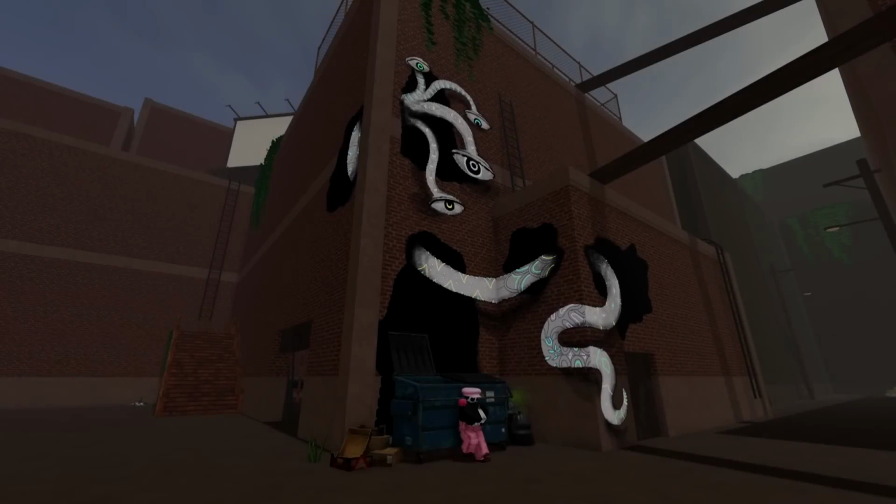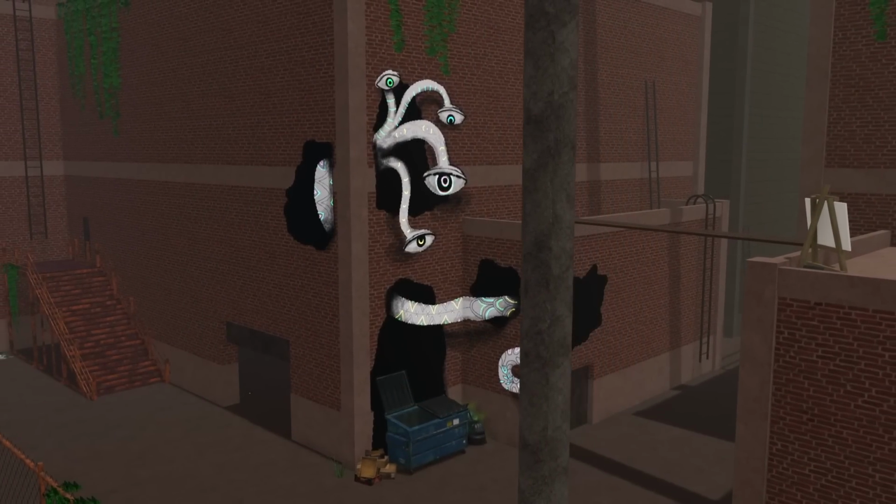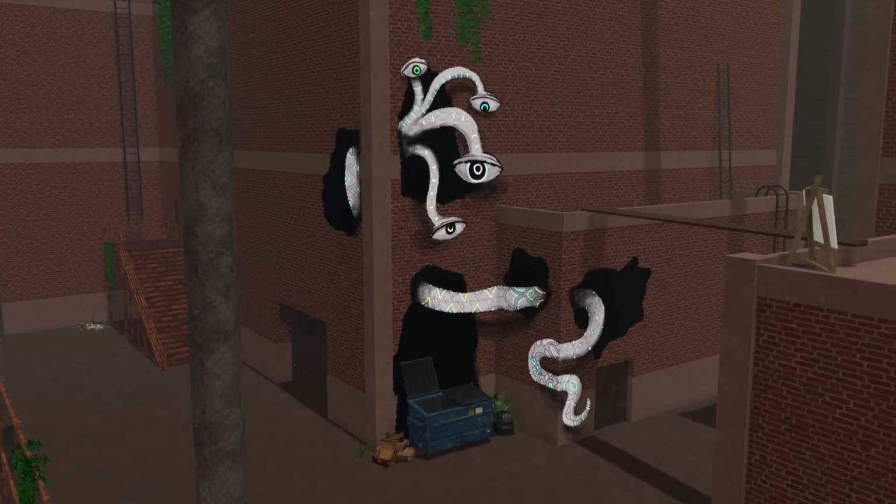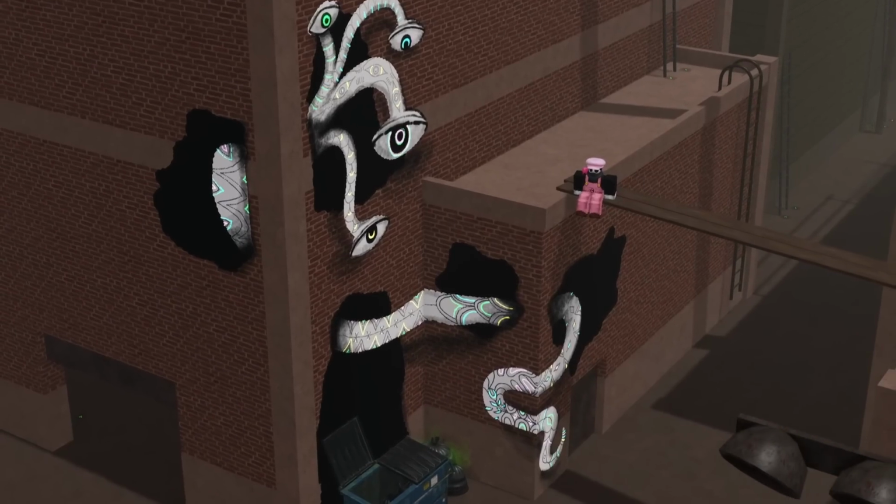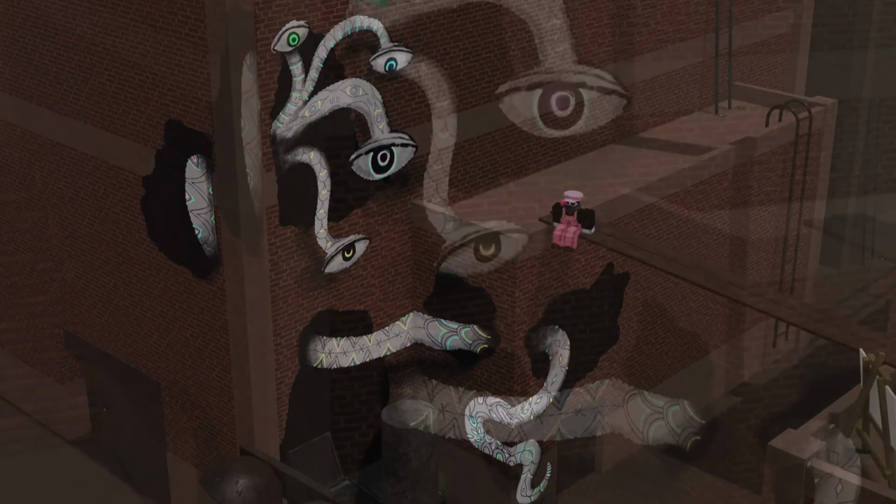Really liking this illusion stuff, and after doing this piece, I already have a lot of cool ideas for future Roblox Spray Paint videos. And you know what, I think I'm going to start using them in my graffiti videos as well.